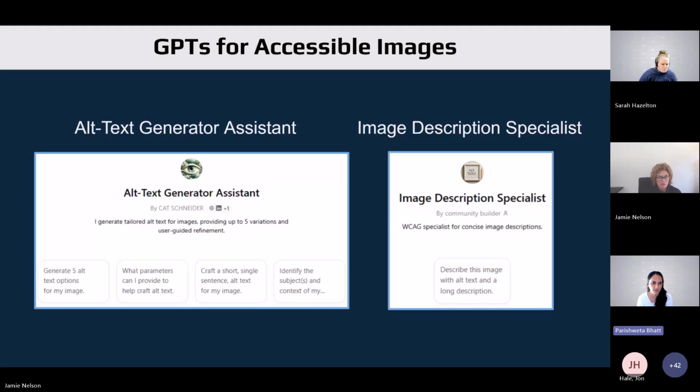Because this is more specific, you get better results, right? Otherwise, you have to go back and forth, which you can still do here. But this will cut down on that because it's specifically built for that. So the first one here, as you can see, is called the alt text generator assistant. We can see some starter prompts here as well, where it will generate like 5 alt text options, or it will even guide you through what guardrails or parameters you can provide to help with it, or a really brief, specific single short sentence.